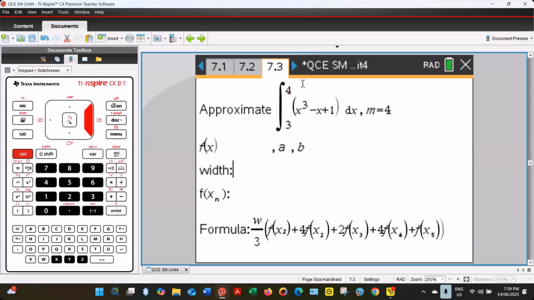Okay, so in this case, I want to approximate the integral from 3 to 4. In fact, in this case, because it's a cubic, it's going to be an exact answer. So from 3 to 4 of x cubed minus x plus 1. And this is in a text box, so if I press enter, it will actually evaluate that integral, and it's 41.25. Now, I'm going to use Simpson's rule with m equal to 4, so I'll change that to an assign rather than an equal.